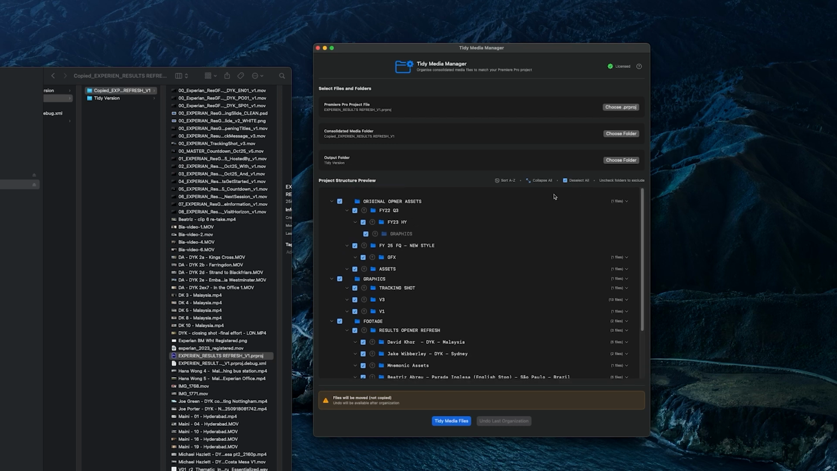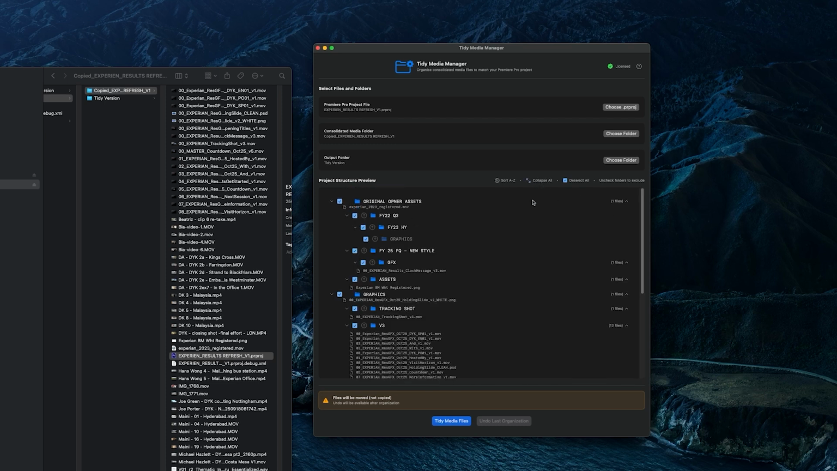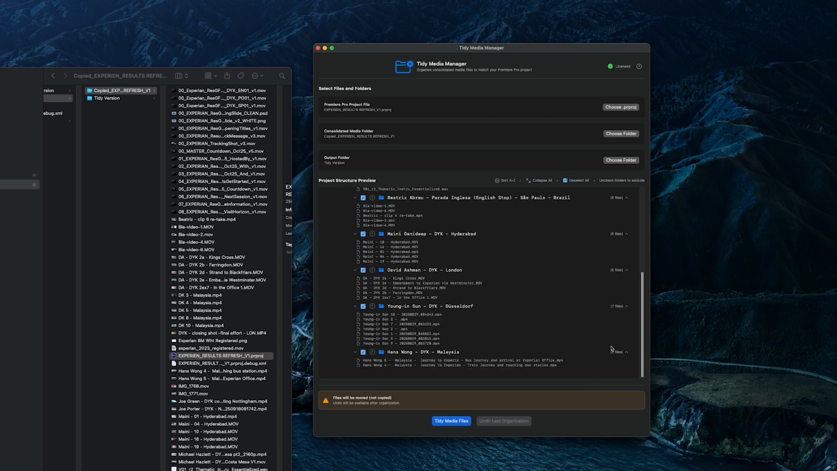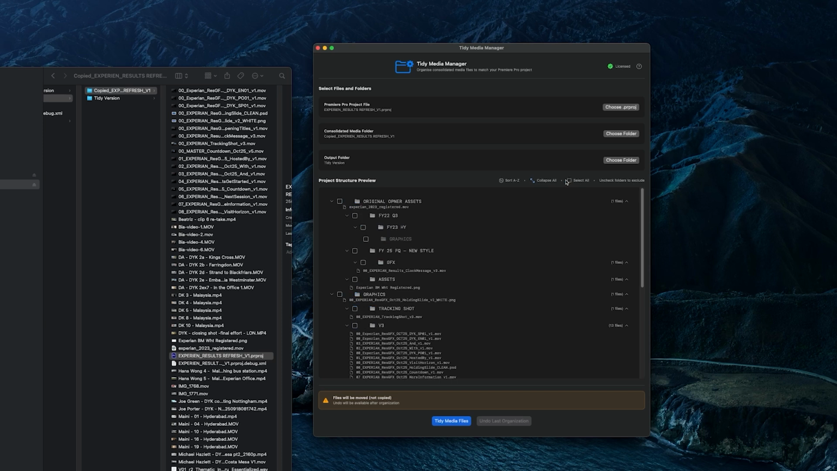So as you can see, I can collapse all or expand all to see where all the files are. I can deselect all and select all. If for some reason I want to leave a folder out from the move, I can untick it and it will be left behind. Obviously then the assets will be missing from your project if you don't send them as well. But maybe you want things like proxies or footage to be left behind so that you can relink to proxies, that kind of thing.